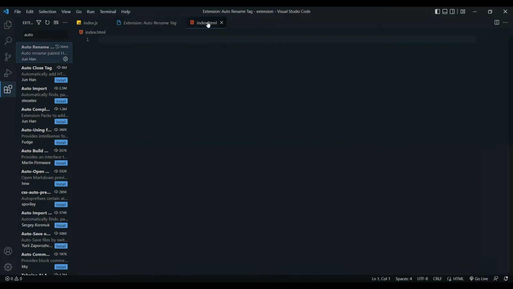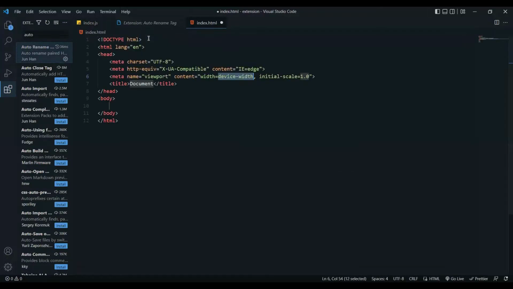I just go to the index.html file and show you how it will work. So in the body tag, I just write some paragraph. P tag, I'm writing inside this paragraph. This is channel.